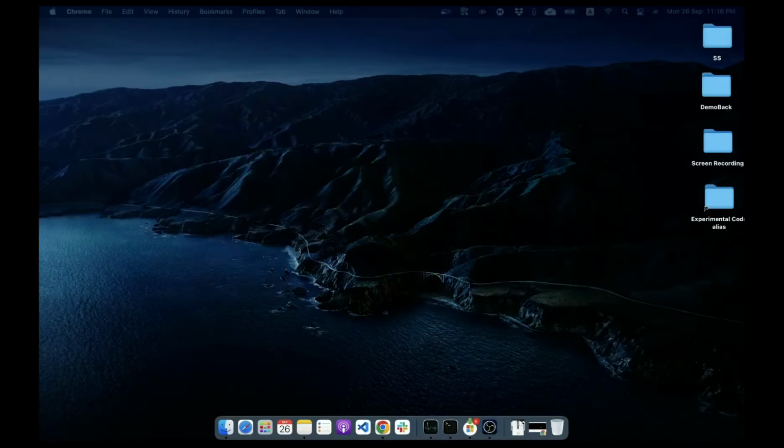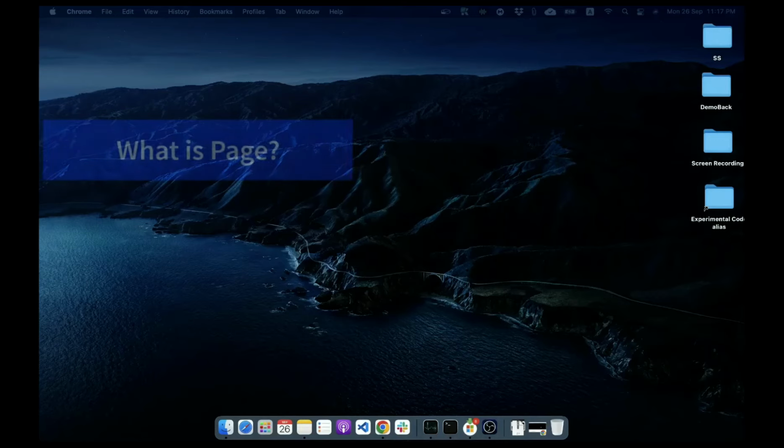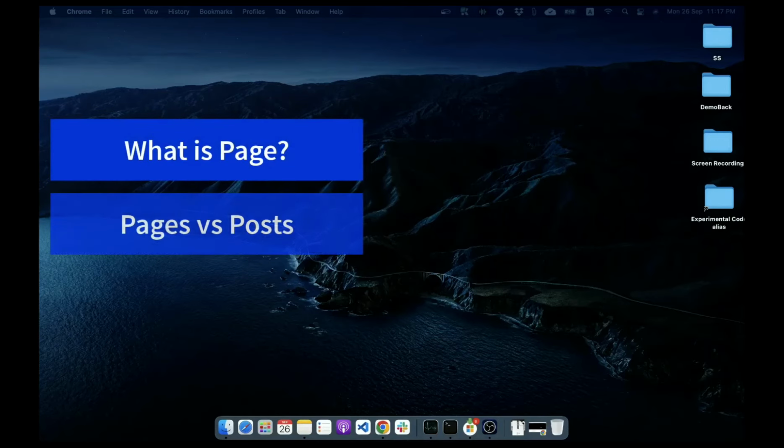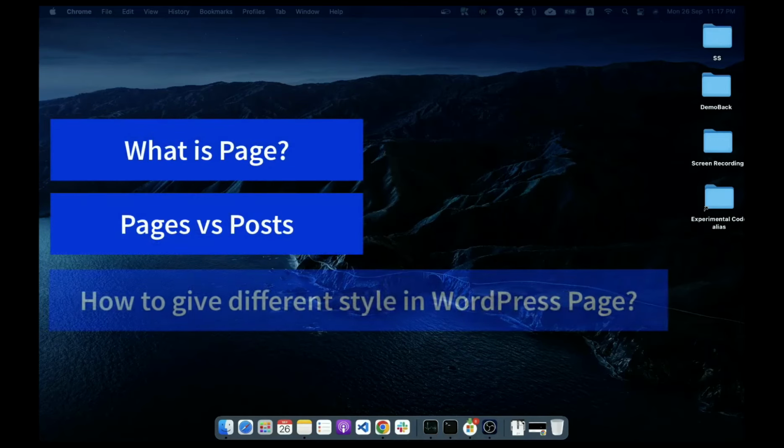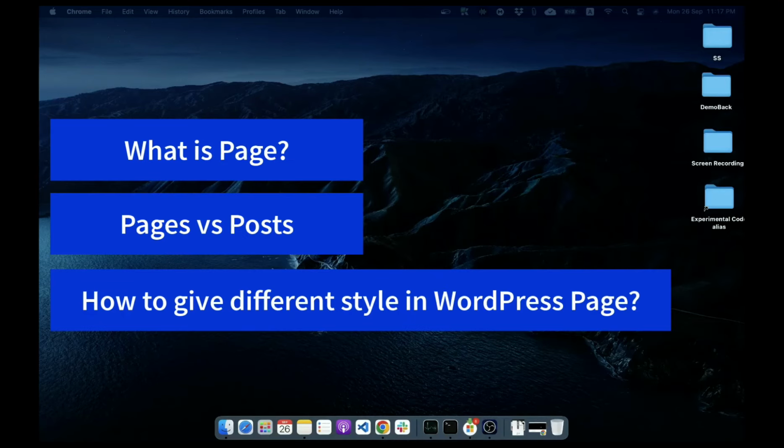Starting a WordPress website can be overwhelming if you are new to building websites. One commonly asked question by newbies is the difference between pages and posts. While the two may look similar, there are several differences you need to know. In this video, I will explain the details about pages, like what a page is, differences between pages and posts, and how to give different styles in different pages.